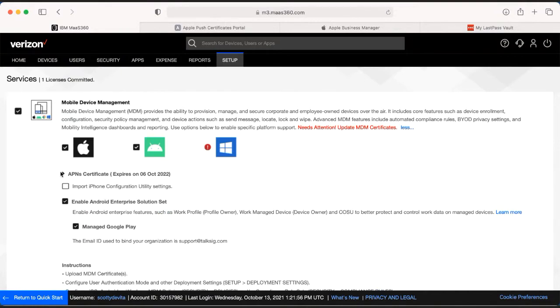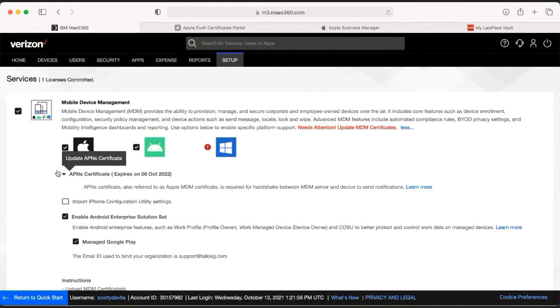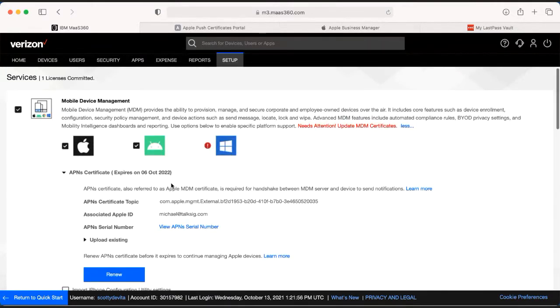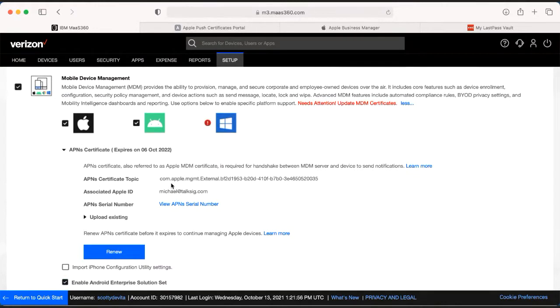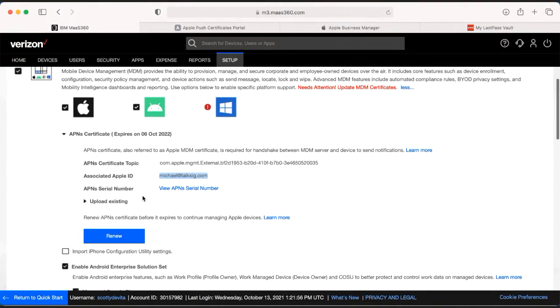You're going to do the little drop down next to the APN certificates. You can see this one doesn't expire until next year. Make sure you see what Apple ID that you're using, and go ahead and copy and paste that on this screen. Make sure you do not create a new one. You're going to see a button down here that says Renew.